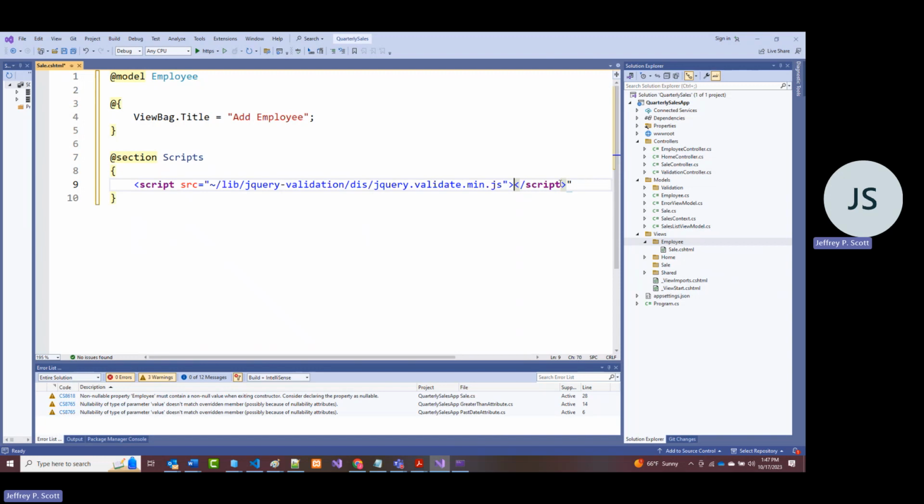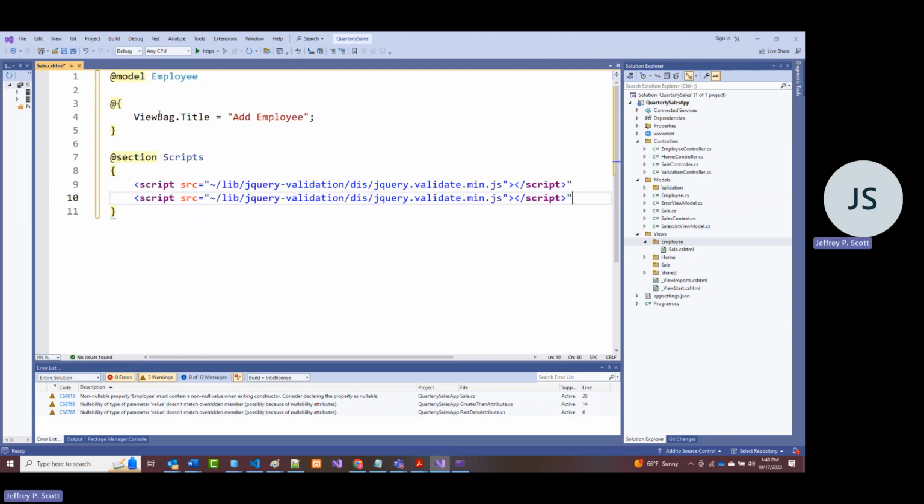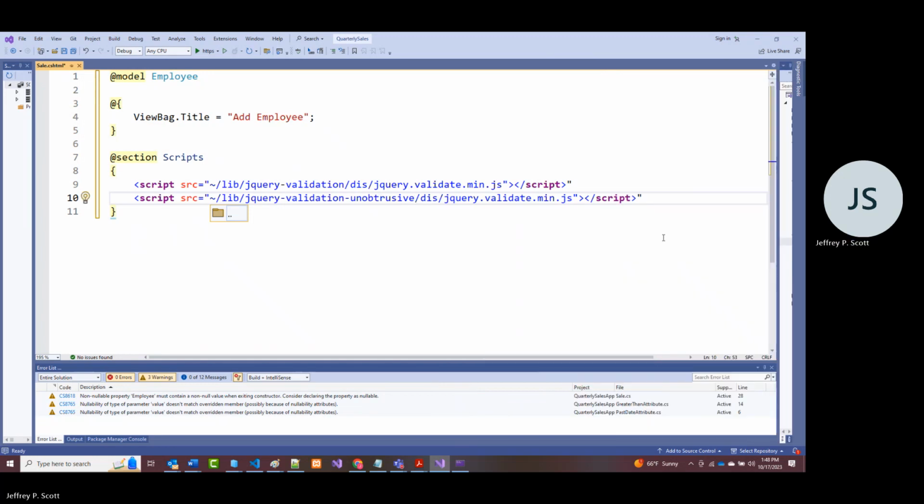And then I'm going to copy this, because the next one is jQuery validation unobtrusive. Not in caps, Jeff. And then on the end, it's also unobtrusive right here.